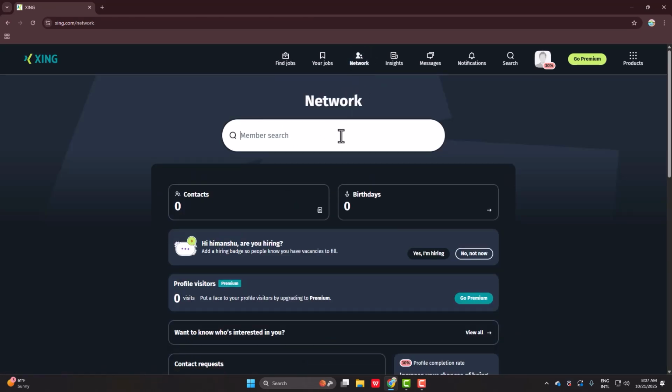And this is a member search button where you can search for any people that you want to network with. You could also search for companies as well, and then people who are working in those companies are going to pop up.